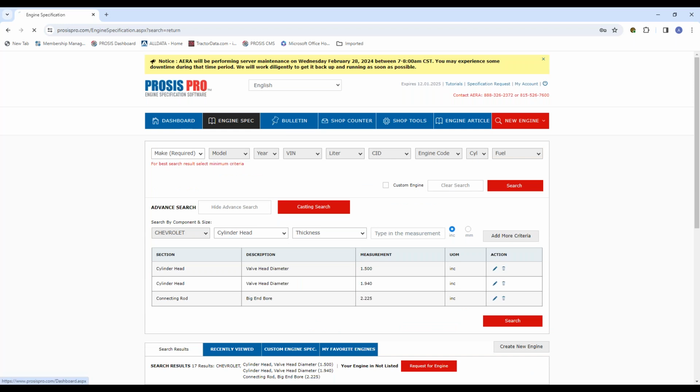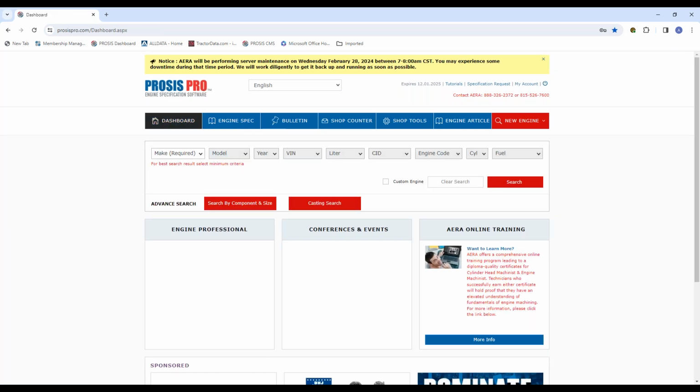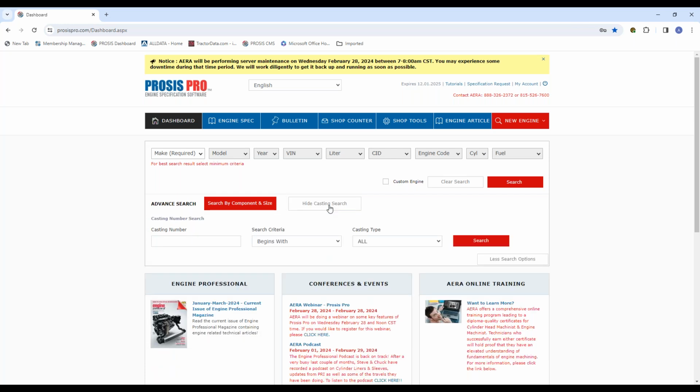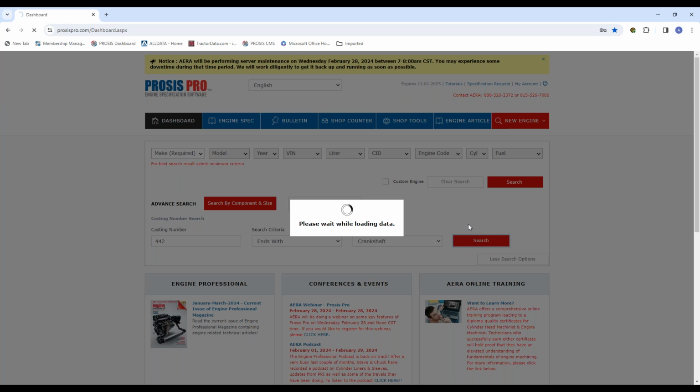Now keep in mind, we can do the same thing with casting number. Let's say you've got a really good casting number that's kind of there. Well, click the casting search. Let's say it's a crankshaft that you're working on, and let's say the last 3 digits are 442. That just happens to show up real good. So you'll go ends with, you're going to go crankshaft, and then you're going to search it.